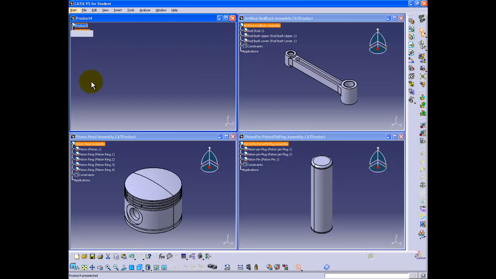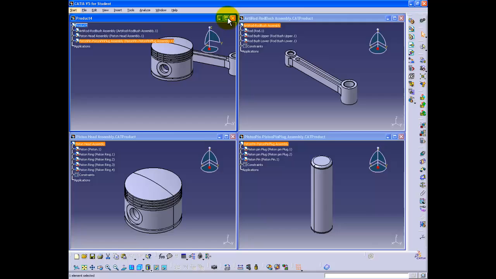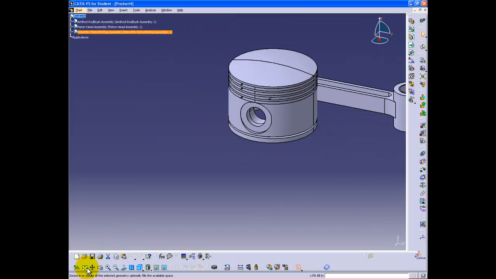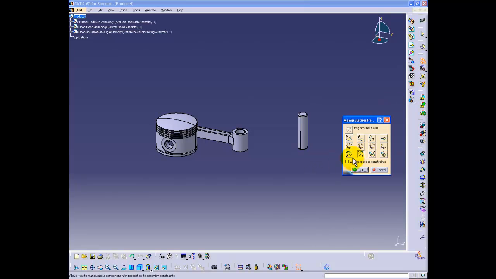Drag one articulated rod with upper and lower bushing, one piston head with 4 piston rings assembled, and 1 piston pin, and maximize the assembly window. Using the manipulation button, move each part to make it easier to constrain each.